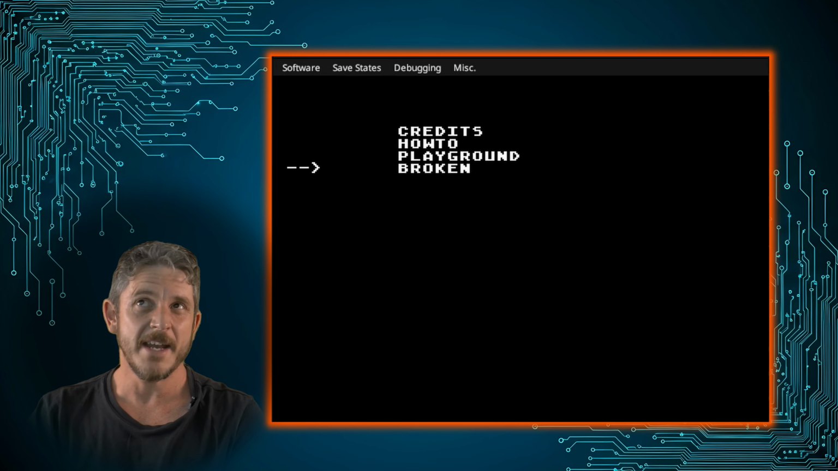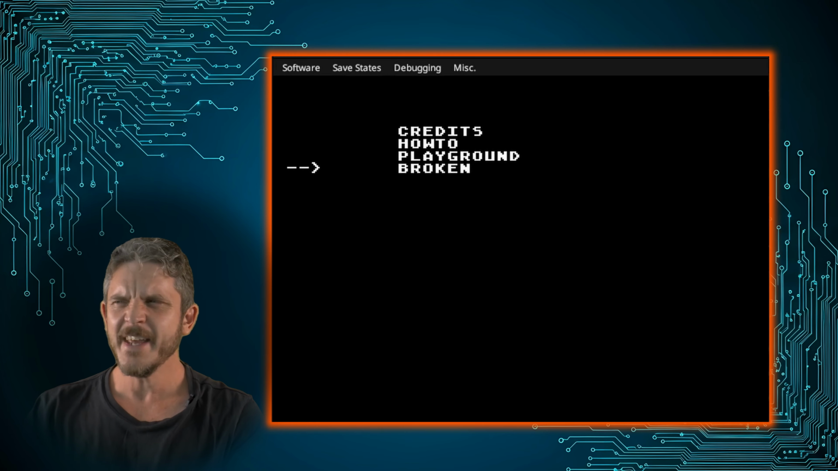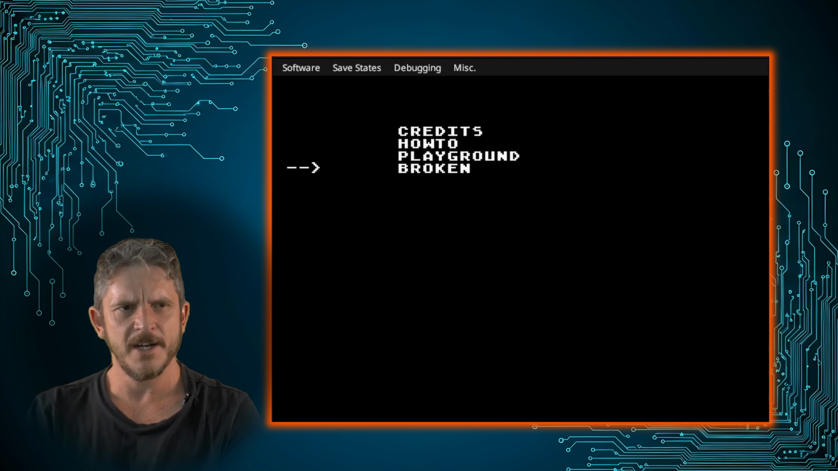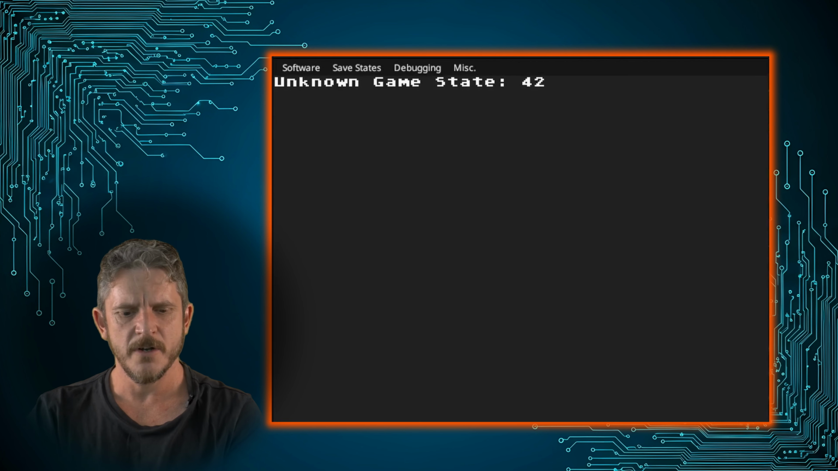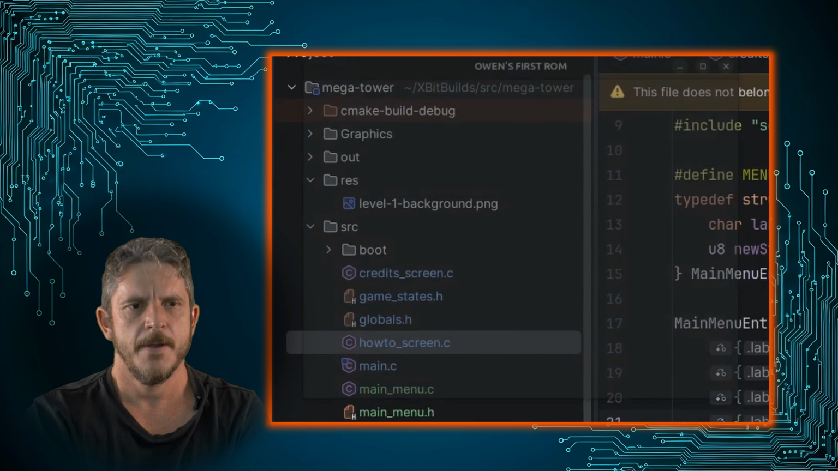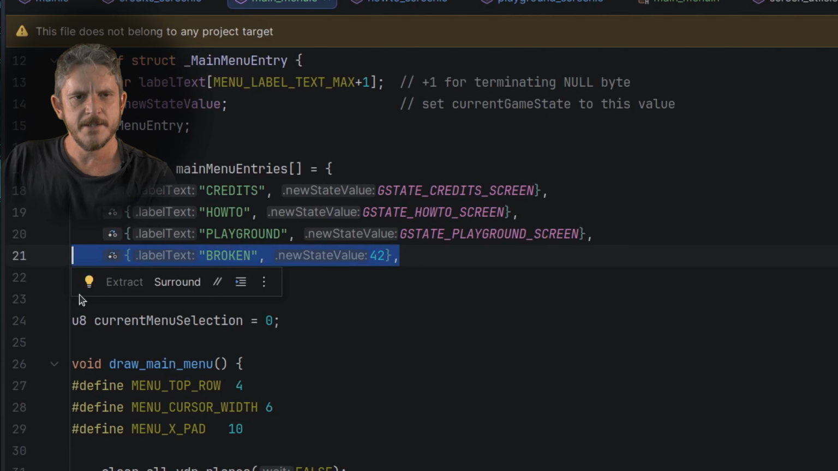Now what happens if we select that? Because broken and its value of 42 is not a value that we explicitly handle, I think that error handling code I left in there should actually fire off. Ah, it does. Unknown game state, 42. And that's where it ends. Okay, I'll remove that.